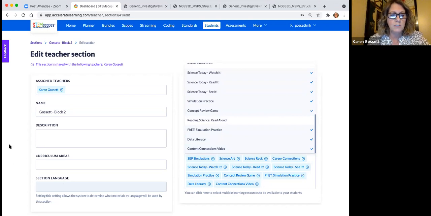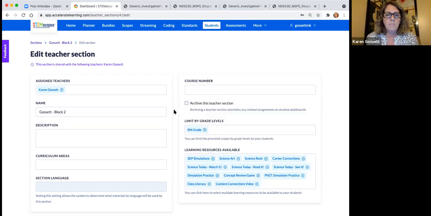So if you guys want to take a screenshot or get your phone and take a picture of that, that's just some suggestions of things that you could put in your learning resources. So you might want to take a picture of this page.